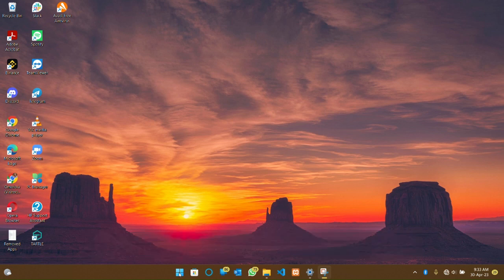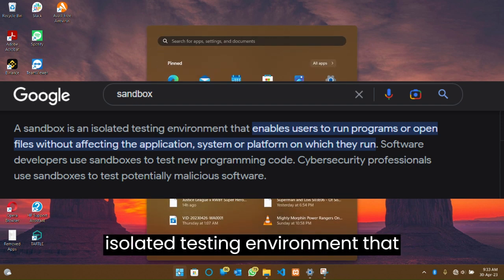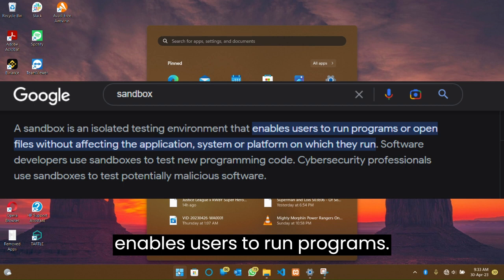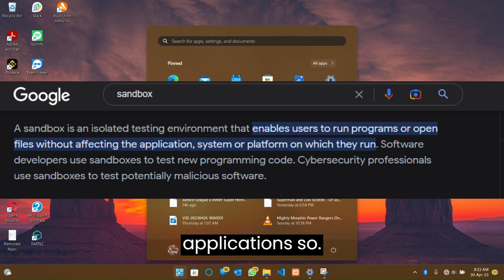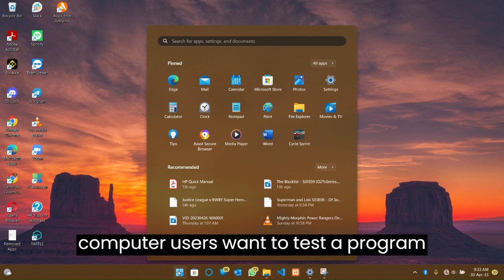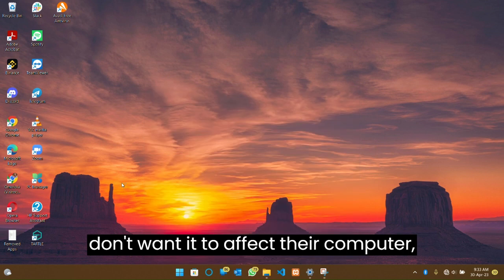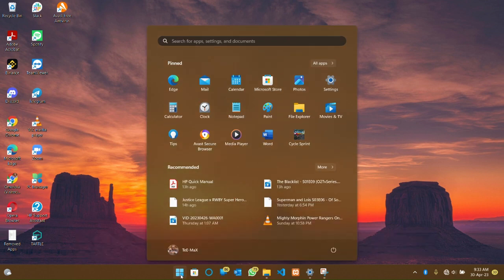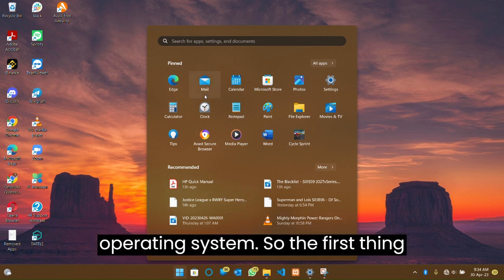But before we talk about the Windows Sandbox, what is a sandbox? A sandbox is an isolated testing environment that enables users to run programs or open files without affecting the applications. So when developers or computer users want to test a program that they are not sure of, they don't want it to affect their computer, and that's where the sandbox comes in. So today we are going to talk about how to enable a Windows Sandbox on your operating system.